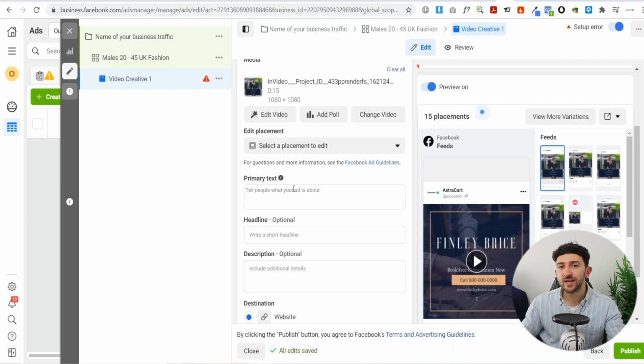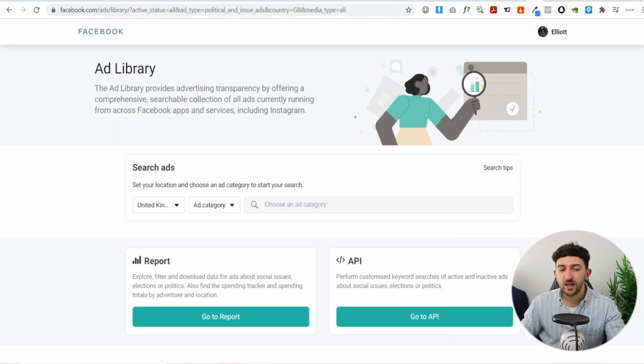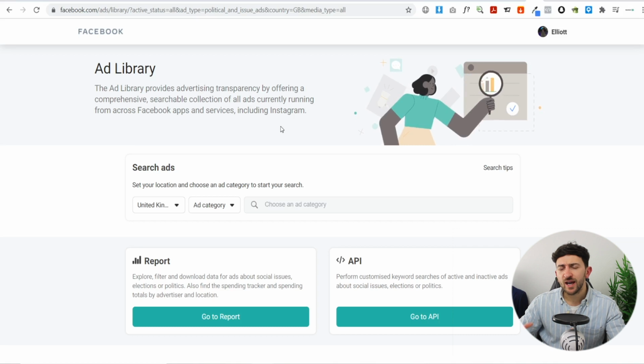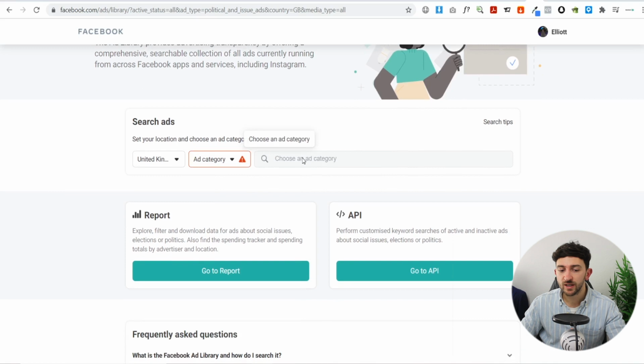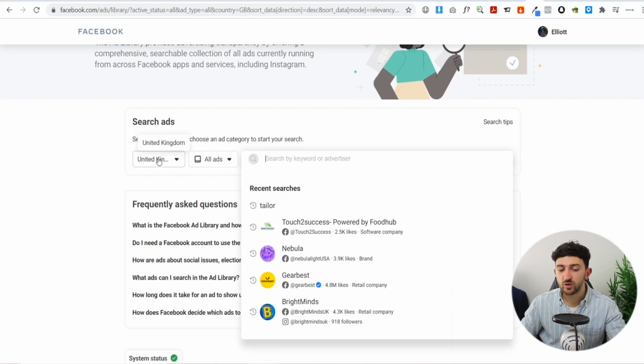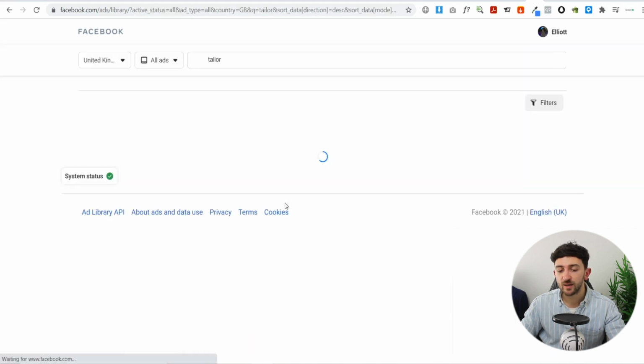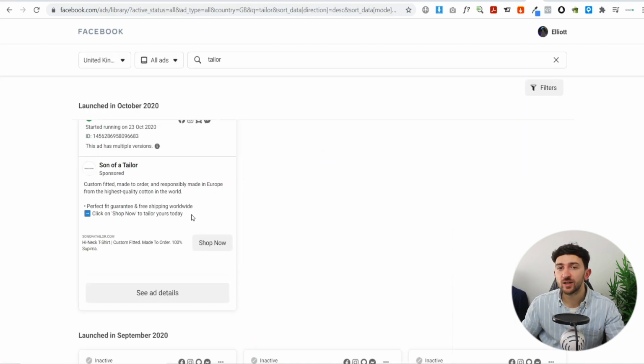Now, if you want to get some inspiration for primary text, you can use the Facebook ads library, and you can type in some keywords that are related to the product or service that you're trying to sell, and then have a look at some other ads and what they're doing. So for example, once again, if I come over here we're going to choose an ad category, so we'll select all ads, you can choose the country, and then if I type in Taylor once again, now I can look at some ads that have been running previously from other brands and the type of copy that they have written for their primary text.